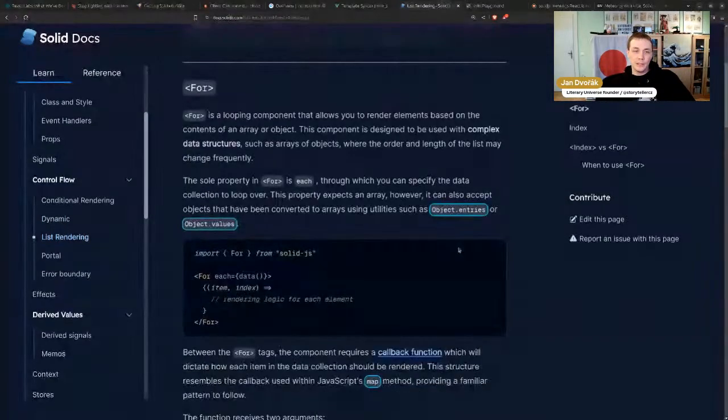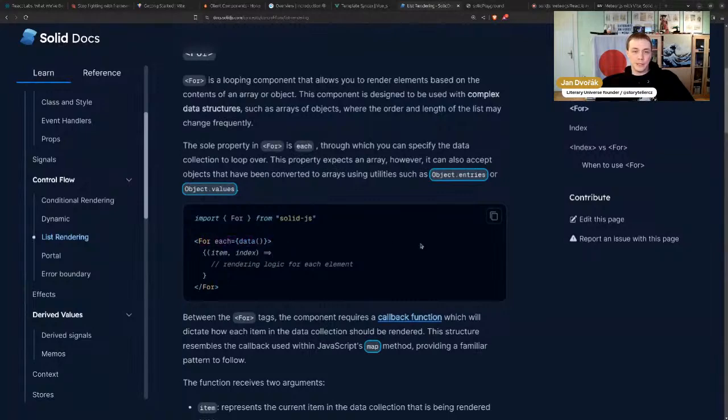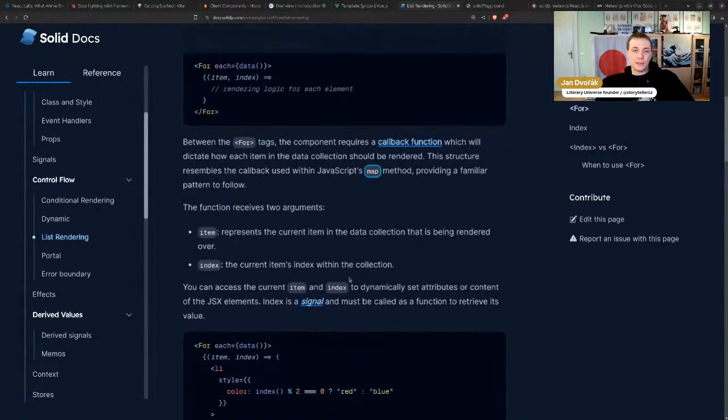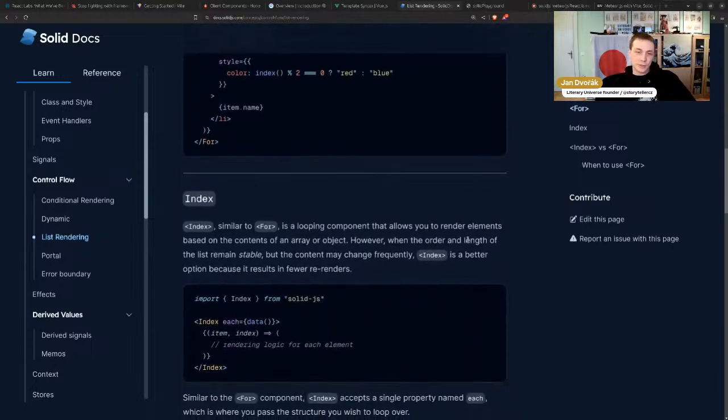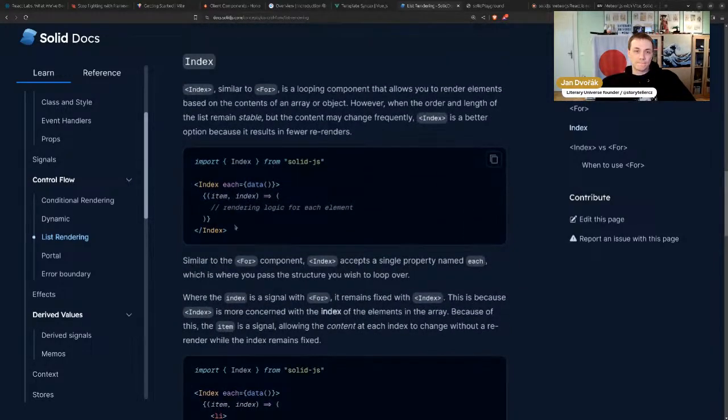So list rendering, I saw. So we set for each data. We have the item and index. So it looks to me this is just a wrapper around using map or for each function. Index, similar to for, is a looping component that allows you to render elements based on the content of an array or object. However, when the order and length of the list remain stable, but the content might change frequently, index is a better option because it results in fewer re-renders.